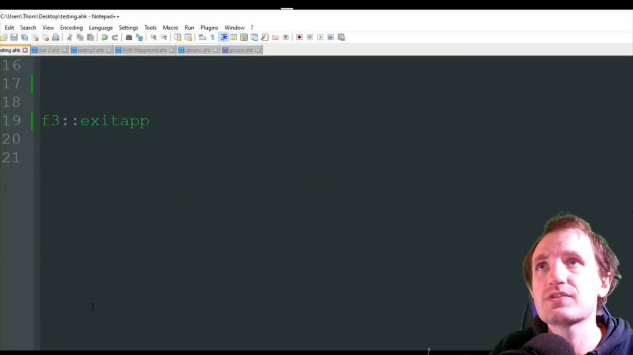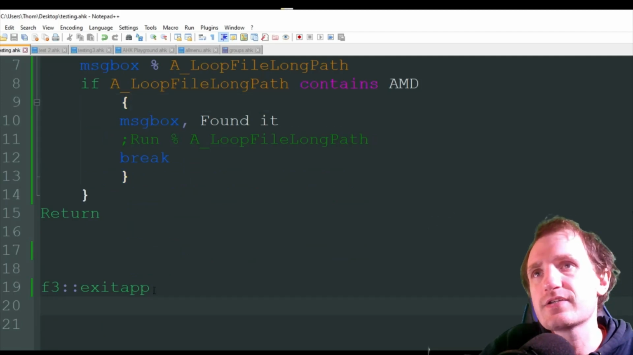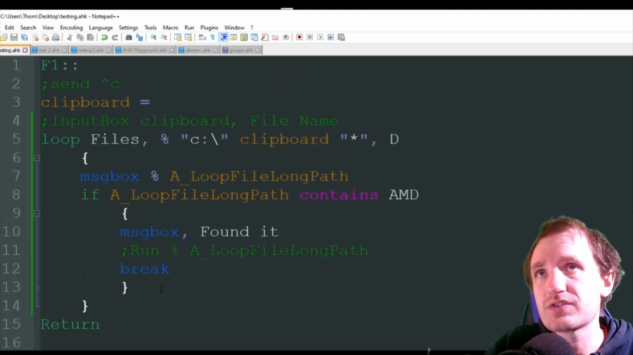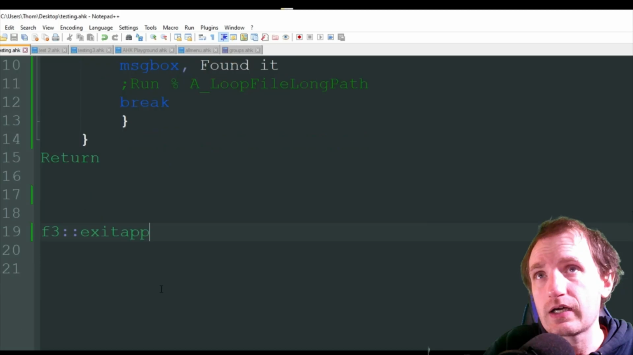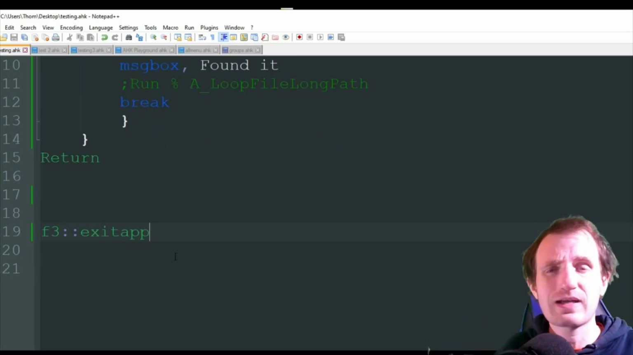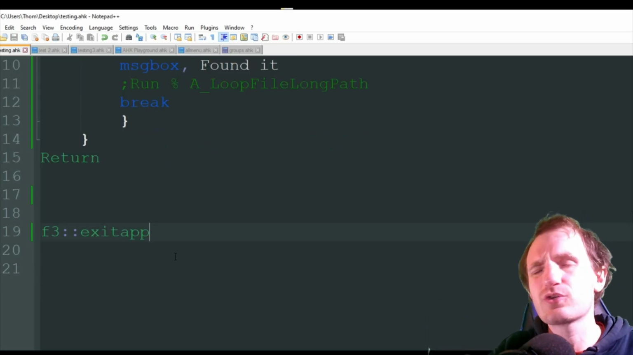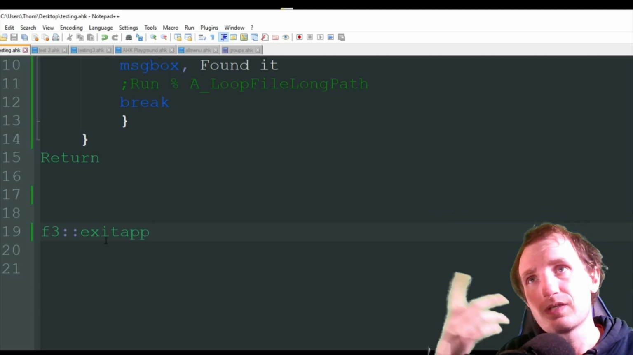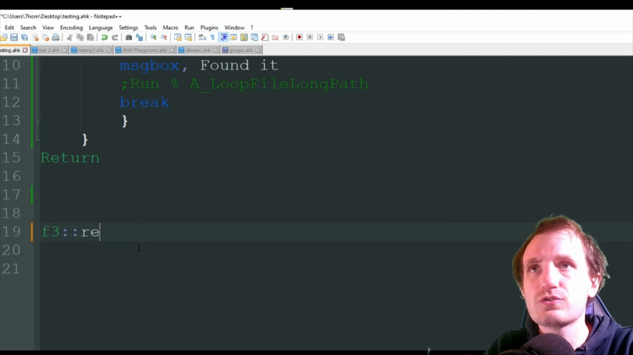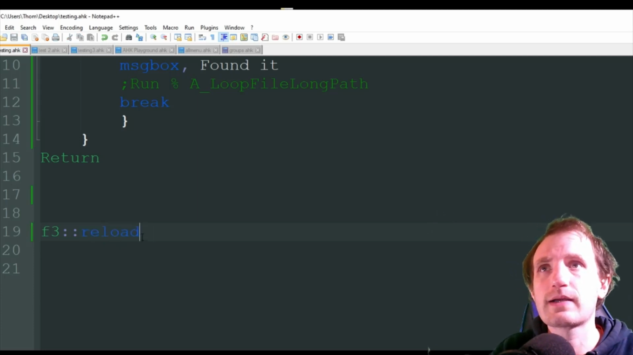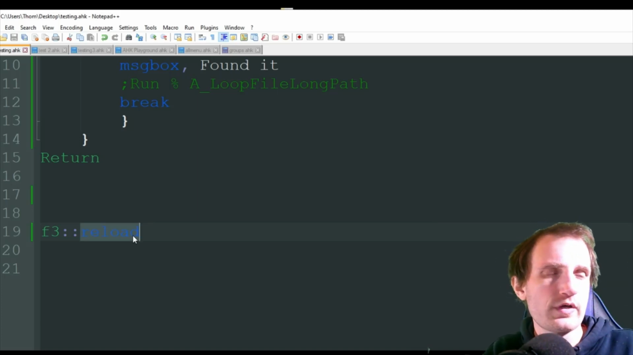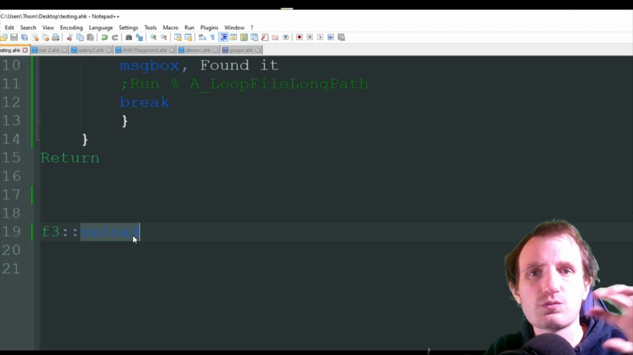As you see, this is all the code I have. Down here I got F3. That's just kind of a quality of life thing, because this is looping. And if I'm looking in a folder that has a crap load of documents and something goes wrong, or I decide, oh, never mind, I didn't mean to do this, or I want to start over, I'm just putting exit app. You can also do reload, which is another option too, depending on which way you want to go. Exit app is going to completely close your script, where reload is basically just reloading your script.